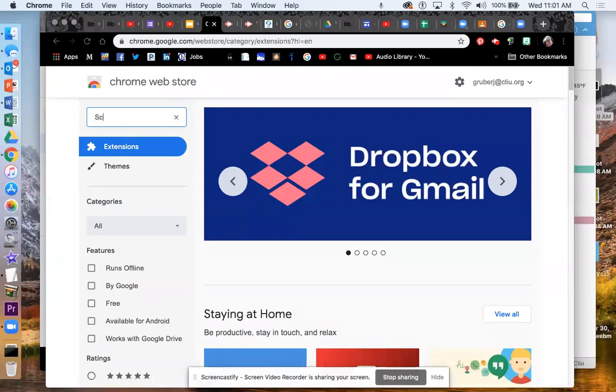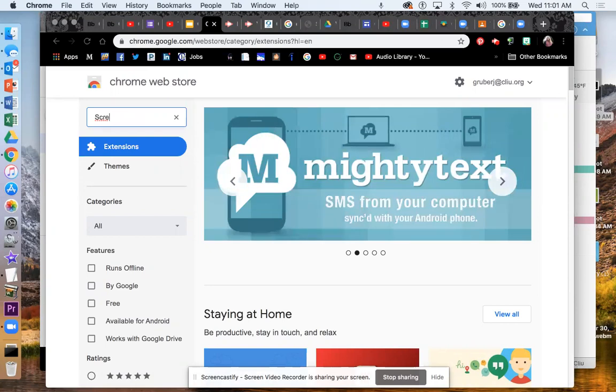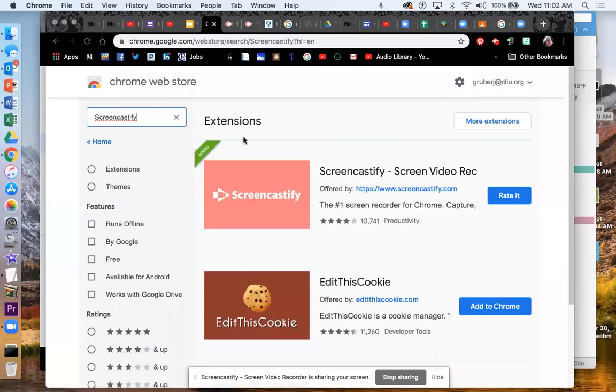And I'm going to go ahead and search for Screencastify and click enter. And right here, first up is Screencastify. So what you'll do is it'll say add to Chrome right here in blue. You guys are going to click that, and it's going to ask you for access to your mic and your video. You're going to click OK, and then it's going to install for you, and it's going to pop up right here like I have it in your toolbar, and you'll have Screencastify.